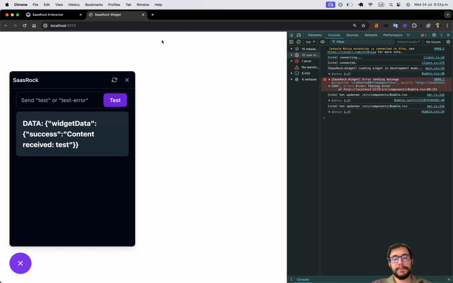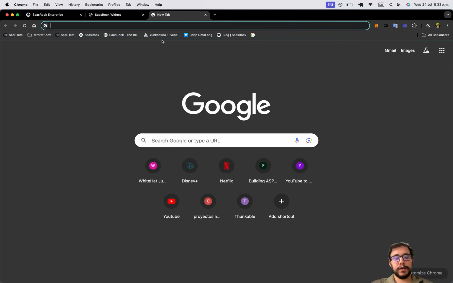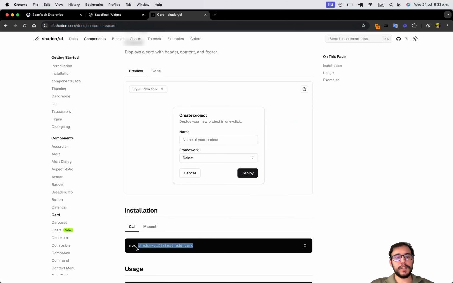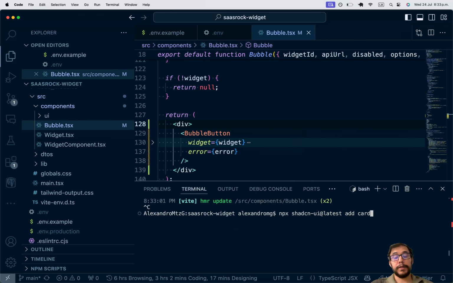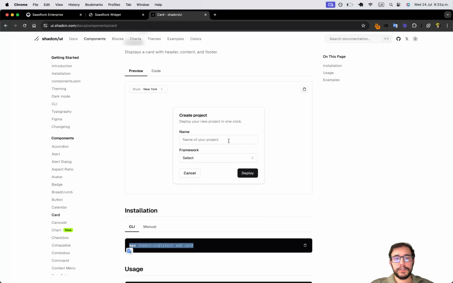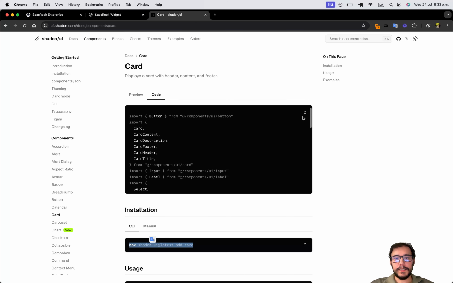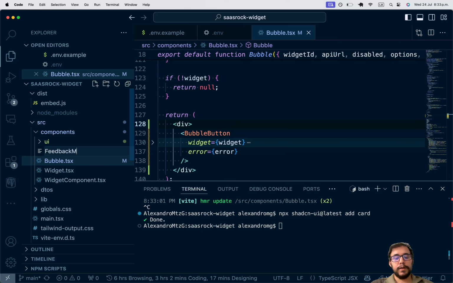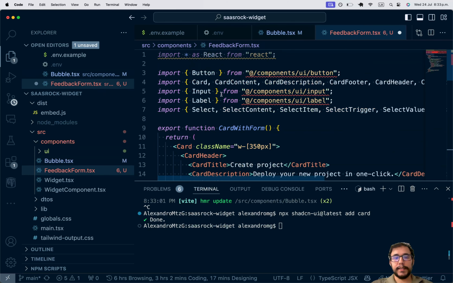feedback. And the good thing about this is that you can use shadcn. So I'm going to use this card component, and I'm going to stop the server and install this. But remember, you need to be as lightweight as possible because this is a widget that is going to be loading on your customer sites. So they will not want it loading 1 MB of code. So I'm just going to use the same code like this. I'm going to copy this component and create it as a feedback form and paste it.